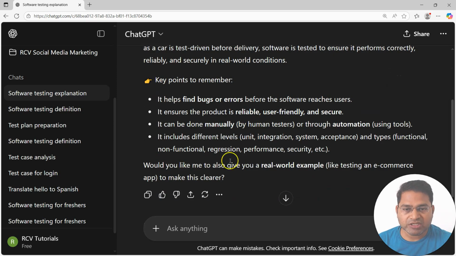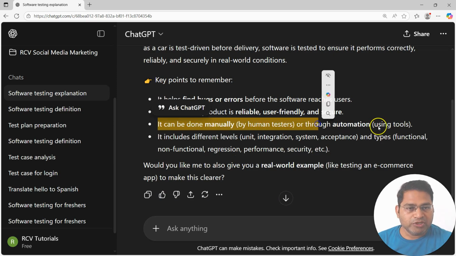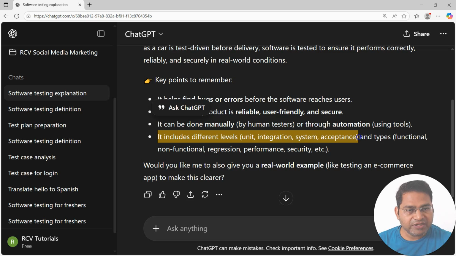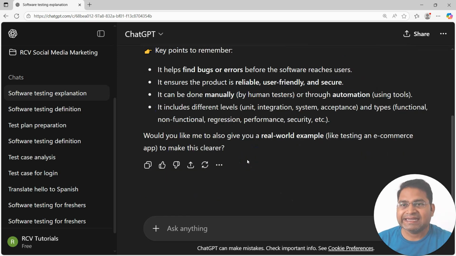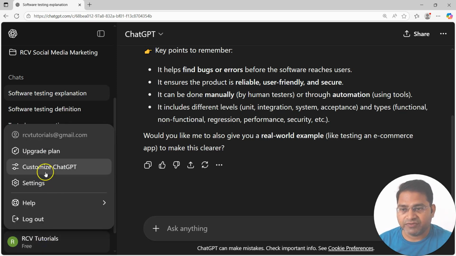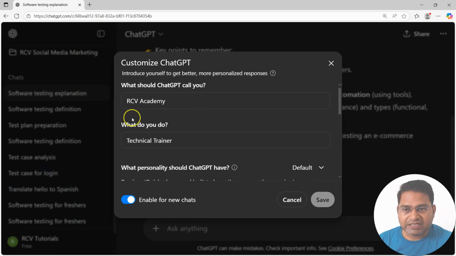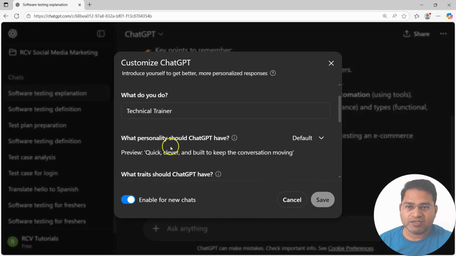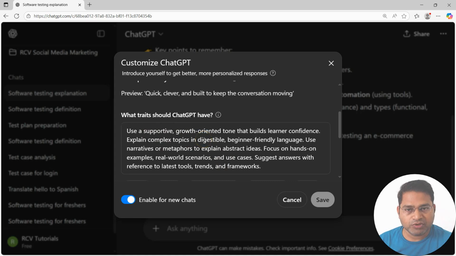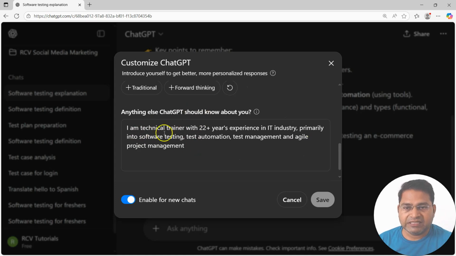And then it has mentioned some key points: it can be done manually by humans or through automation. It includes different levels. So all of those details that a technical trainer might need from ChatGPT or any large language model are included based on the personalization settings that I have done. If you go to the customization, I have provided what I do and what personality traits it should have. It should be supportive. The answer it provides should be supportive, growth oriented, and then the other details that I'm a technical trainer, and accordingly it will provide the answer for the same question.